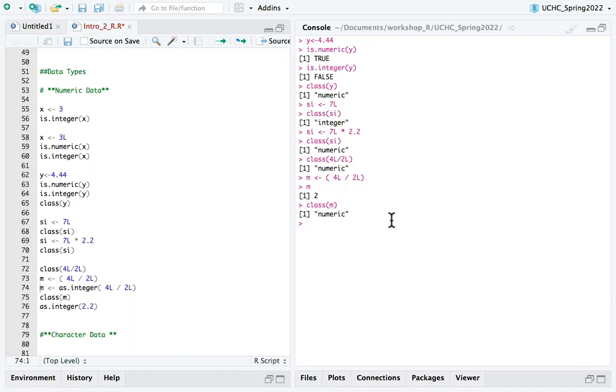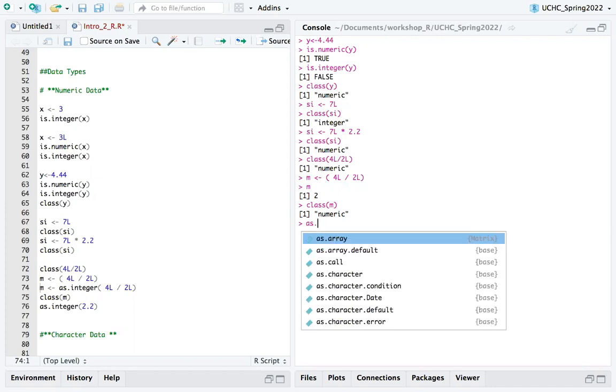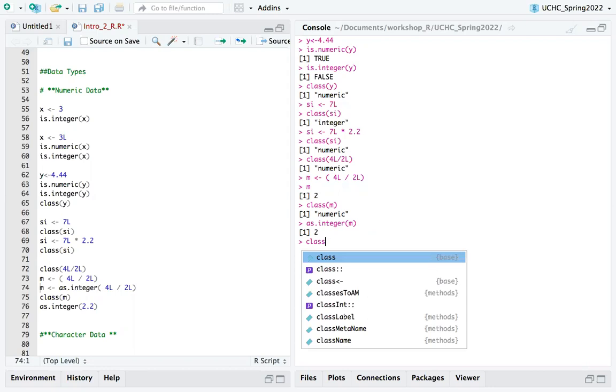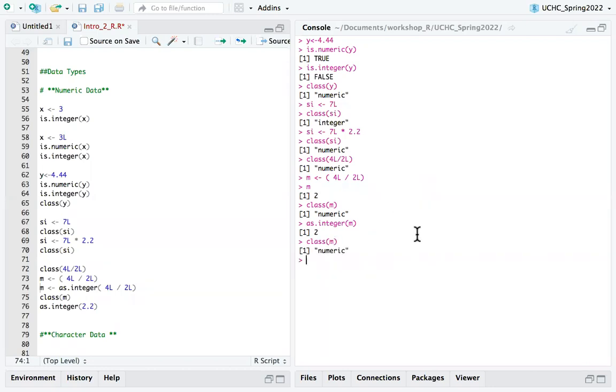We can reassign or change the class of a variable by using the command as dot. For example, we are going to convert the value of M to an integer. Now if you check class M, as dot integer M is numeric and is dot integer M. Oh, that's false. It didn't change it. That's not supposed to do that. Does it need the 2.2 instead of just the 2? I don't have 2.2 there.